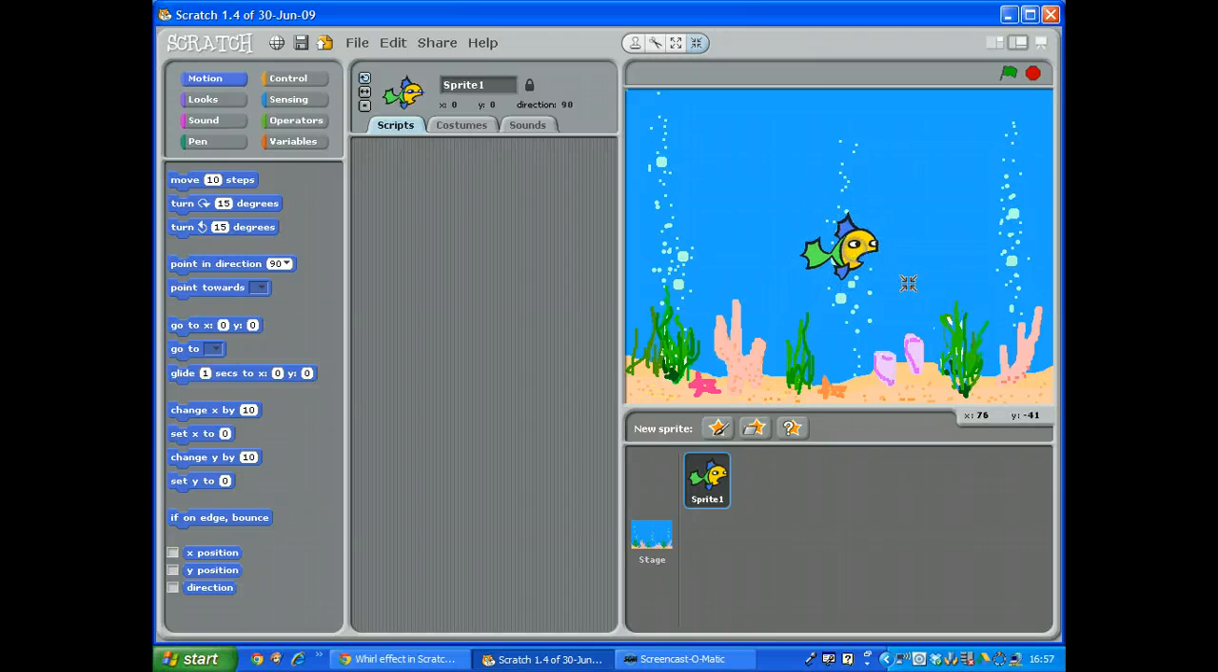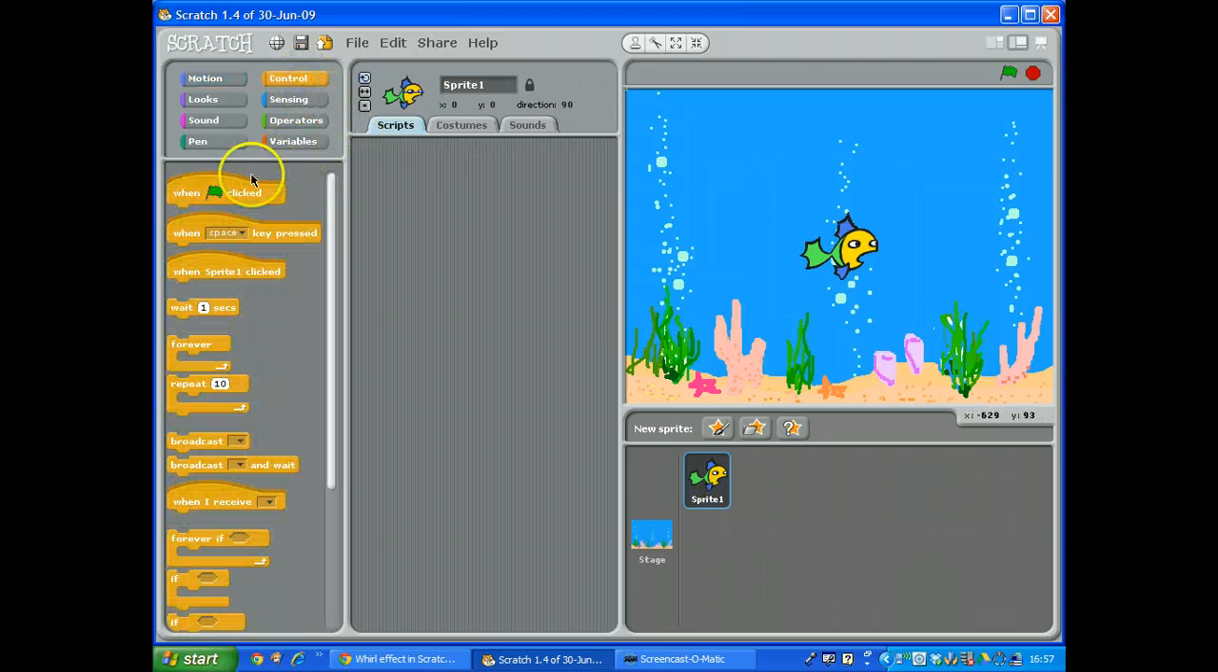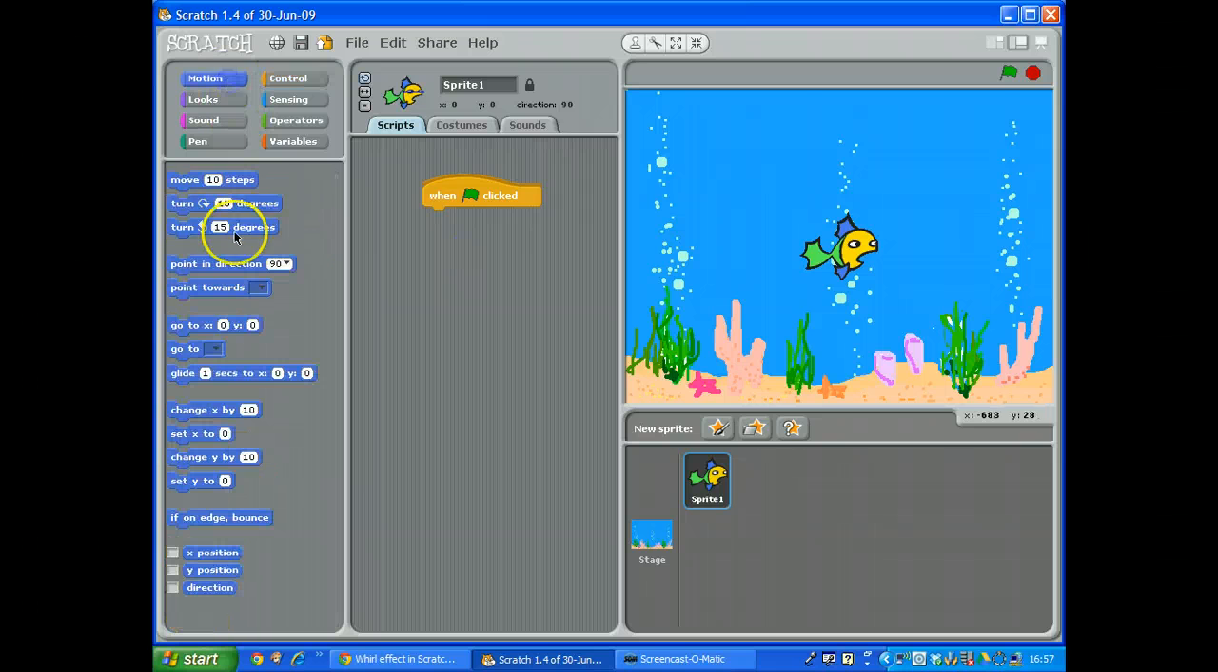Okay, we're going to make this fish just move around the stage. So I go to scripts now for the fish. When the green flag is clicked, we want him to move. I want him to turn first of all. Turn, and then he's going to move. Probably only going to move about small, perhaps 20. Okay, so 20 steps after he's turning.